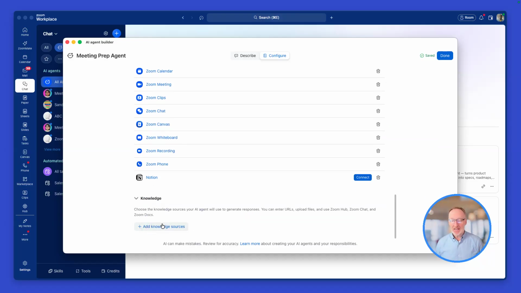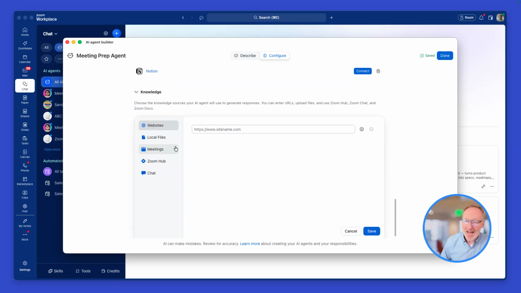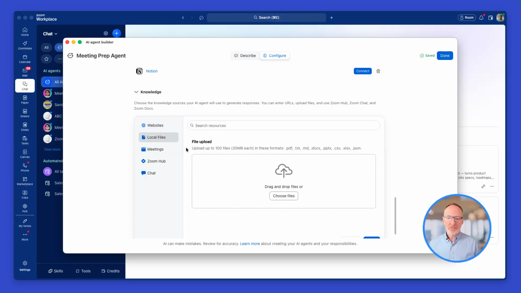Knowledge is the data that we're training the agent on. So by simply clicking Add Knowledge, you can see I can add websites. So this could be perhaps a website, right? And you do have to put a valid URL in there, so it will check that full name with HTTPS in there. You'll have a file you can upload.